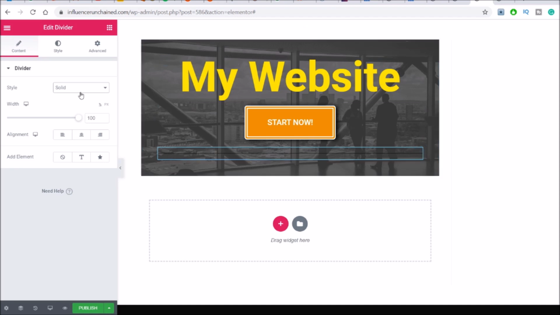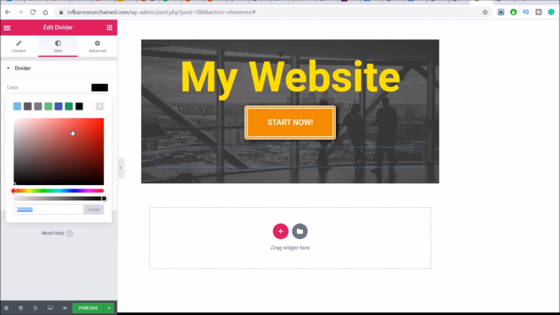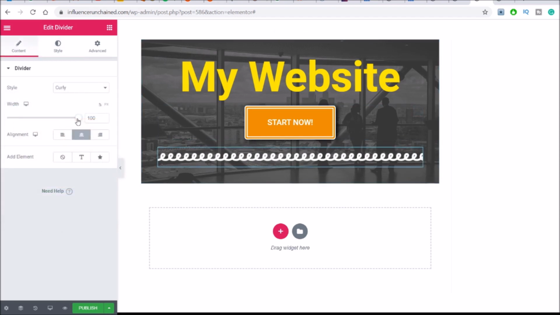So let me go ahead and correct that really quick by changing up the style to something like, let's say, curly, and then aligning it towards the middle, going to style and changing the weight to, I don't know, like 6, changing the color as well to, let's say, white. And I can also go back here to adjust the width to make it a bit shorter.